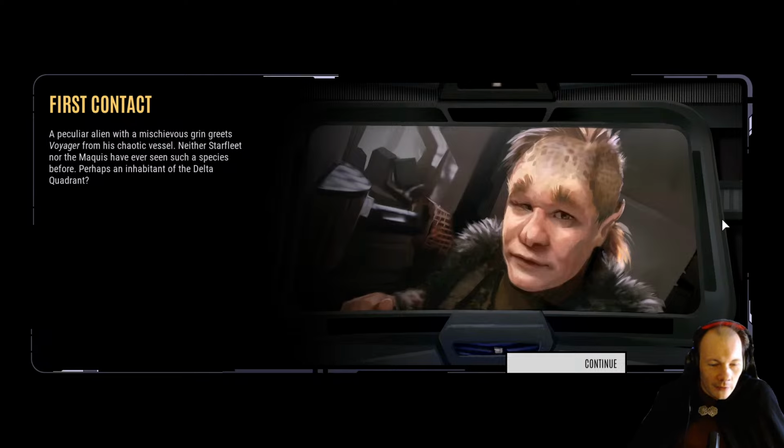Neelix. First contact. A peculiar alien with a mischievous grin greets Voyager from his chaotic vessel. Neither Starfleet nor Maquis have ever seen such a species before. Perhaps an inhabitant of the Delta Quadrant? Well, very likely.